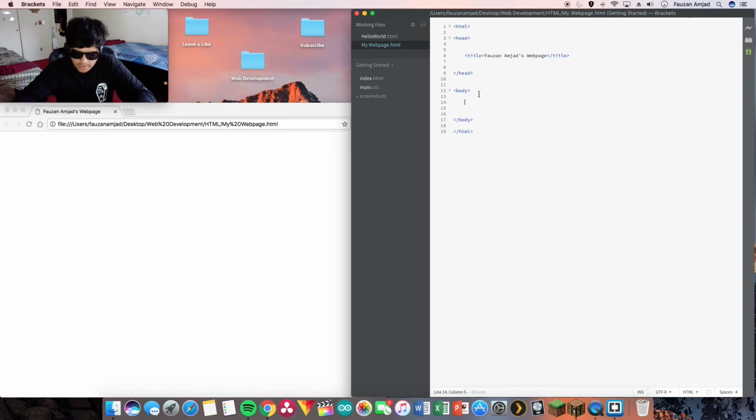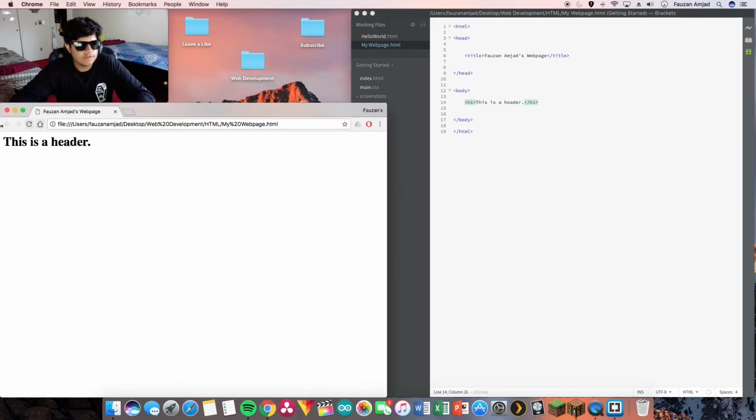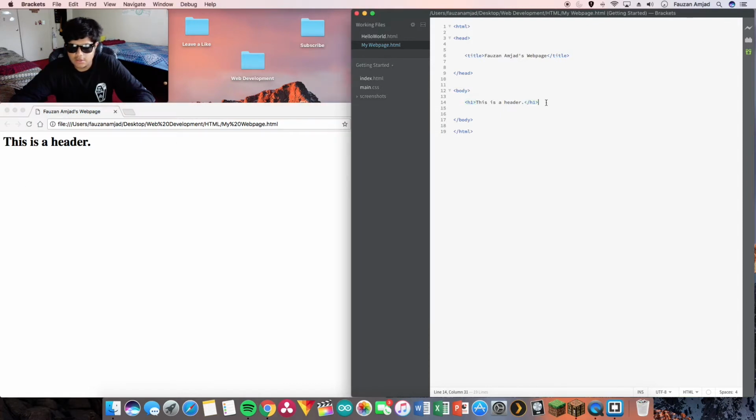In order to put a header, we're going to put the h1 tag. And then I'm going to put this is a header. Command S, and then we're going to refresh Chrome. And there we go, we get a header. It's bold and it's big. Now, it doesn't just stop there, it gets better.